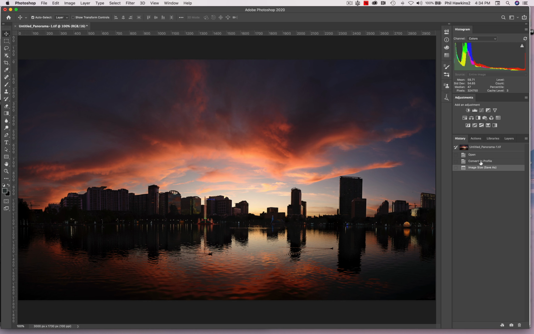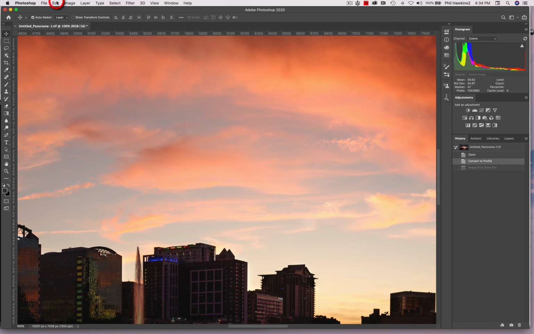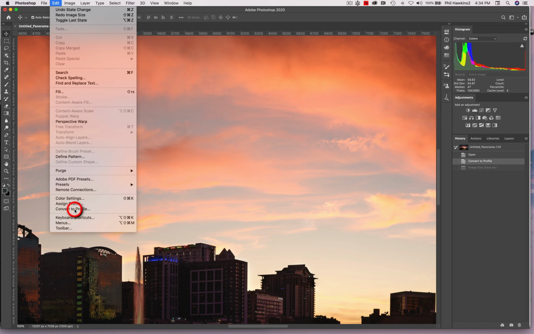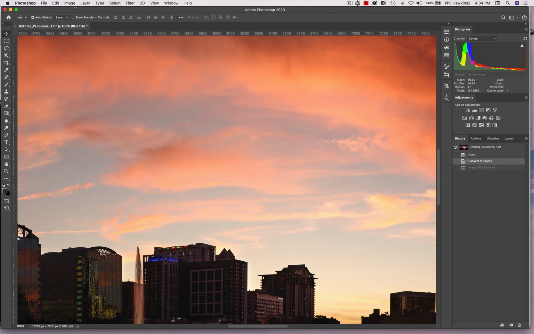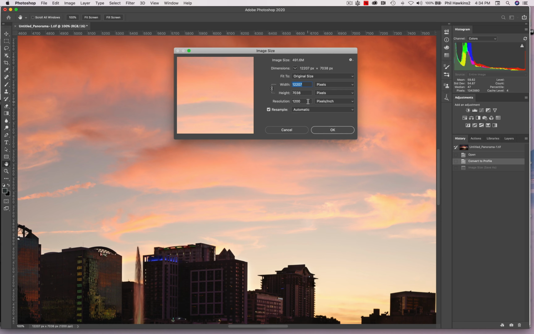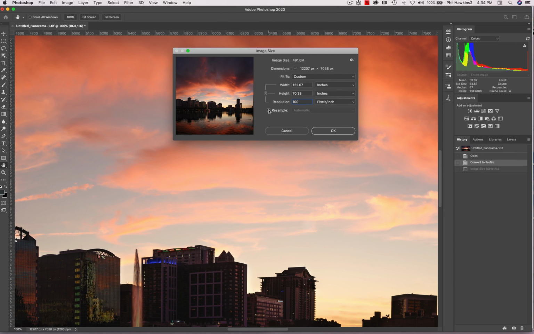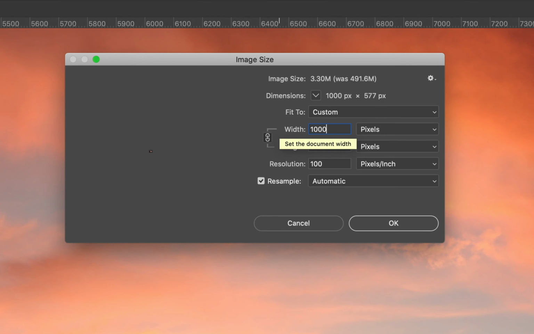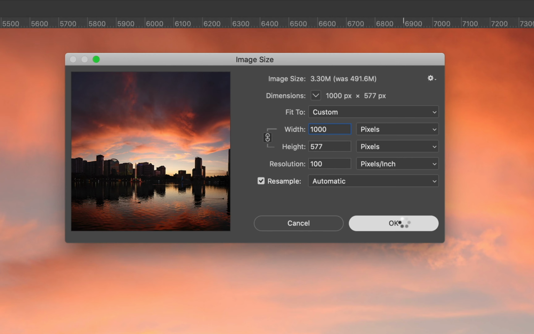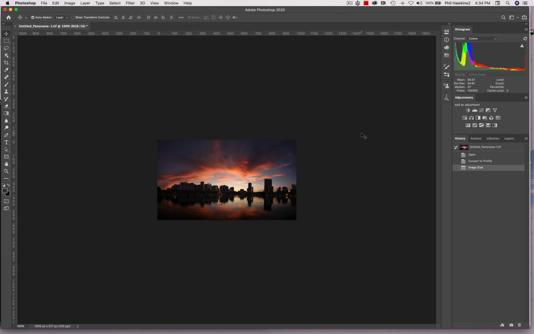Now let's back up. We've converted to the profile, at least I think. Let's go ahead and check. Come down and convert to profile. And yes, we're in sRGB. So we're going to come up to Image Size. And let's do the same thing again. So we're going to make it a little smaller. And we're going to change this to 100. We're going to uncheck and then recheck this sample box. Come up to pixels. Change this to, let's say we're going to send this on the internet, 1000. Hit OK. And that's the full view of the image.